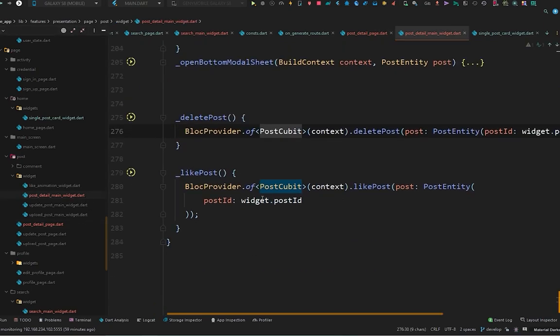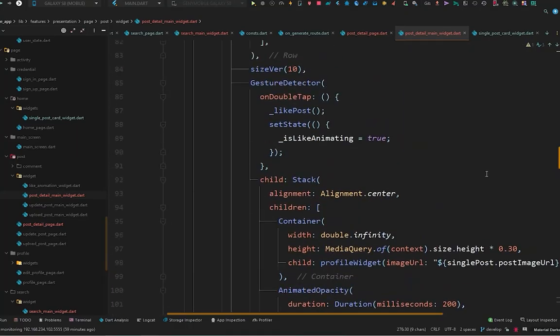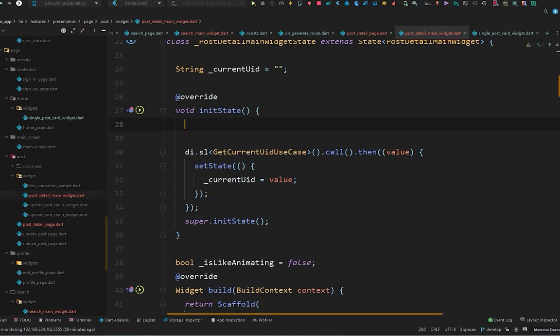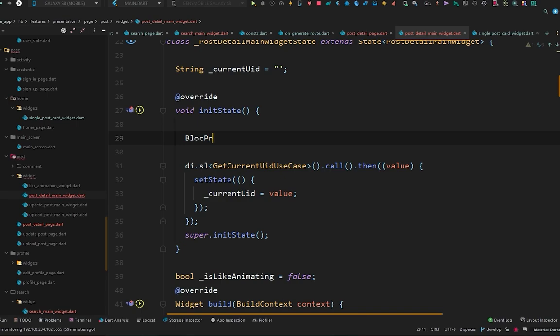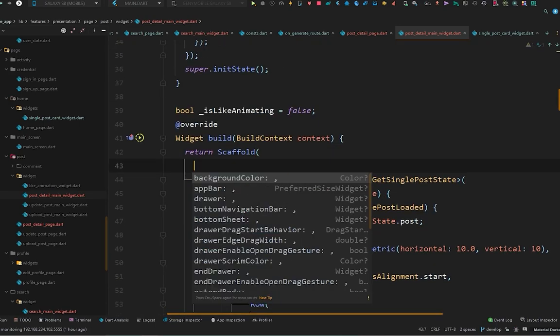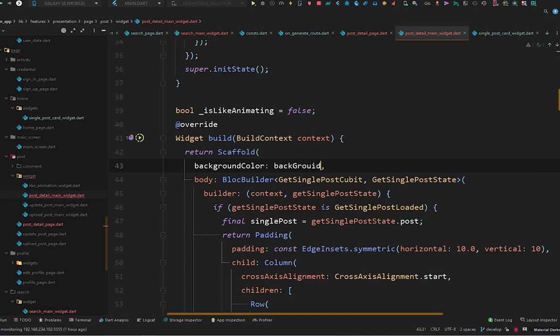Now we have the post cubit also in the context, and one thing for which we have come in here, in the init state, we will do BlocProvider.of context and get single post cubit. We will call the get single post, and the ID we will pass widget.postID. That's it. Now one thing in here we have to do is to change the color of the scaffold. Background color will be background color, which is already in the constants.